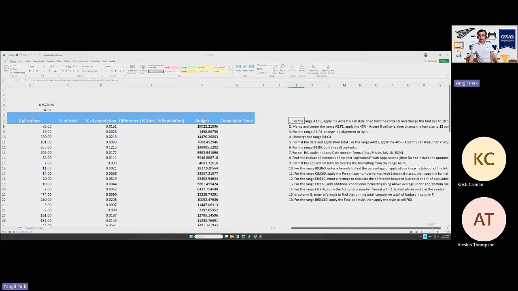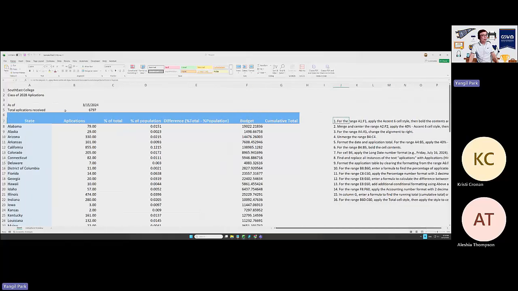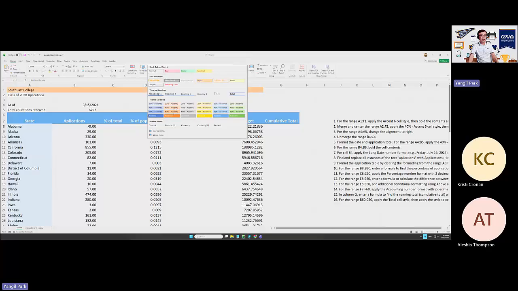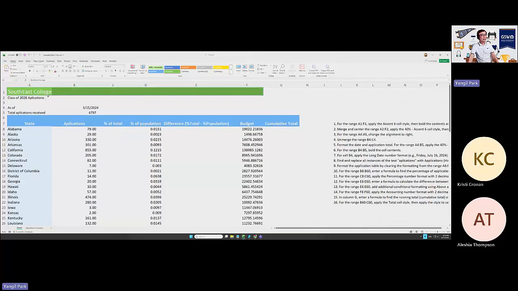Step 1 says A1 to F1, apply accent 6 cell style, bold, font 18. So I'm going to highlight A1 to F1. F1 has nothing actually. Accent 6 cell style: go to cell styles, and accent 6 is kind of green. Font size 18. Bold, right? There you go.